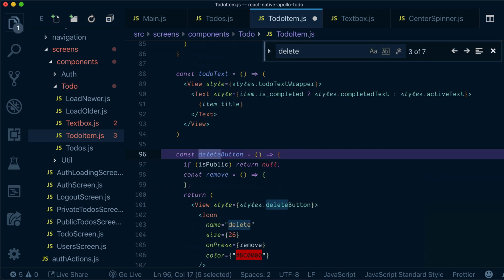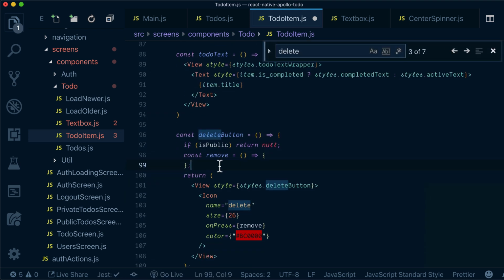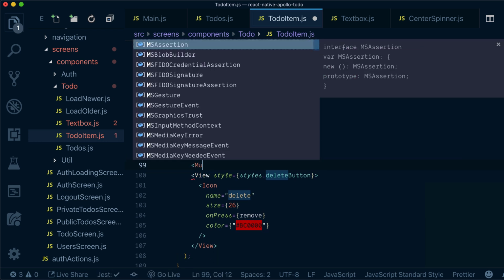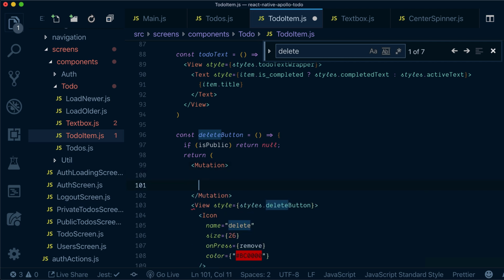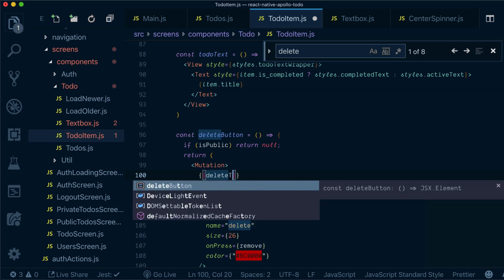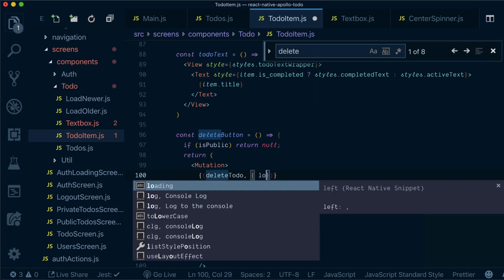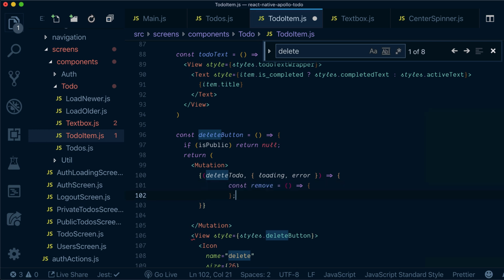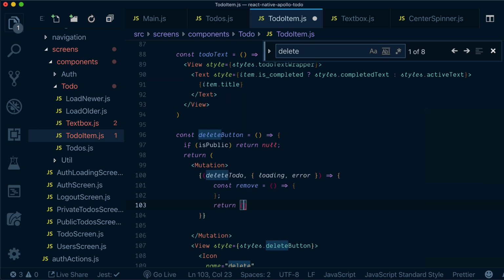Let's search for delete button and do pretty much the same we did previously. So we can wrap in mutation, and inside we will get basically a delete to-do, loading and error, as a render prop. So we can just copy our remove method here and return our UI.